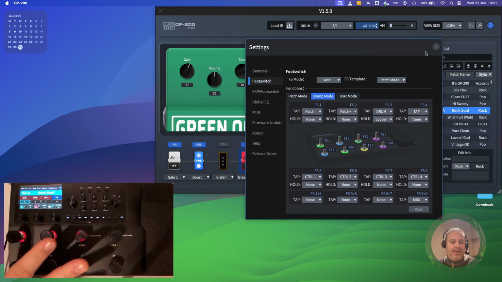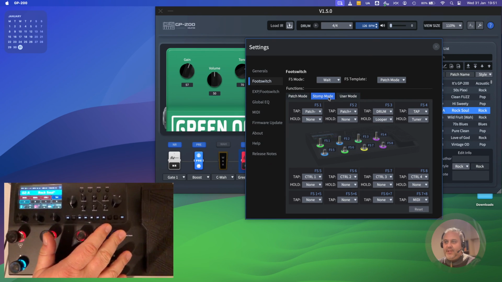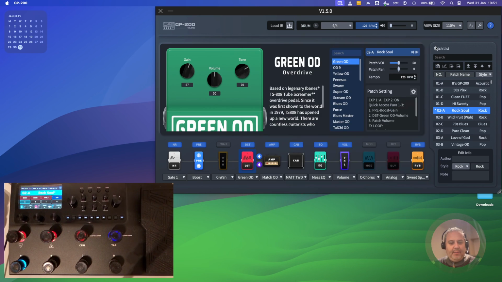Let me close this. I'm keeping stomp mode. So in stomp mode, I will have patch minus, patch plus, drum tap tempo, keeping pressed looper, tuner, and 4 control buttons. That's what I'm going to keep for the moment. So I'm going to close this. In this case, I will have this kind of configuration.